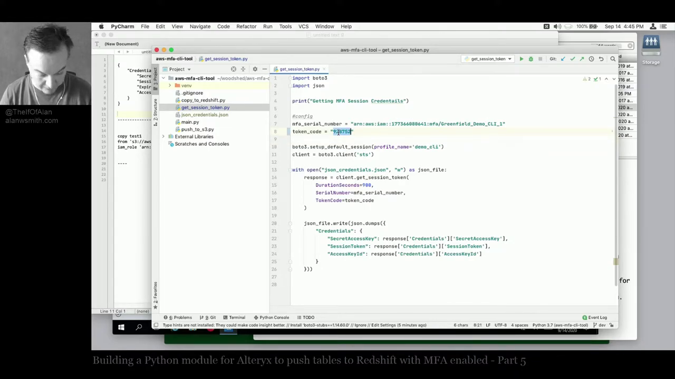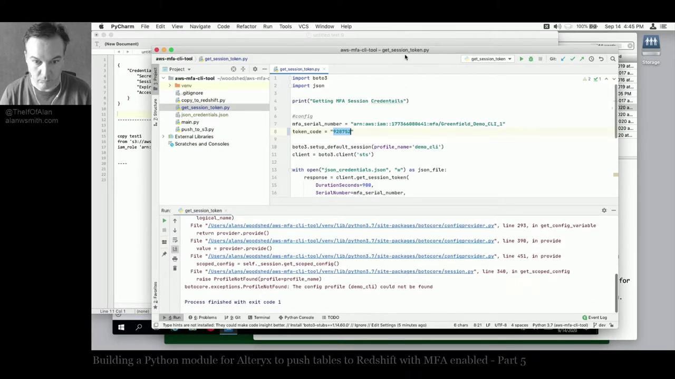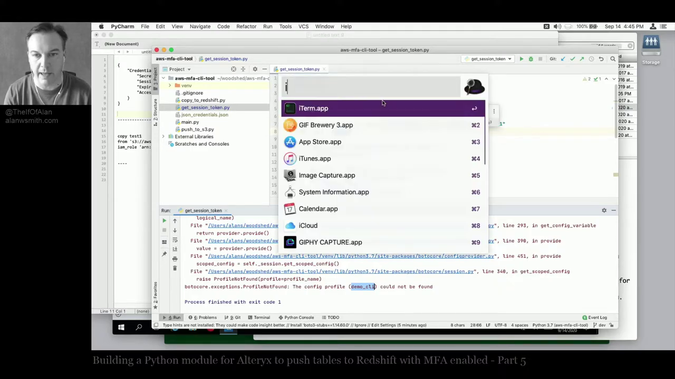So what should happen, if I try and run this right now, is it should fail. Oh, config profile demo CLI couldn't be found. I forgot. I used some tricky code on my side.